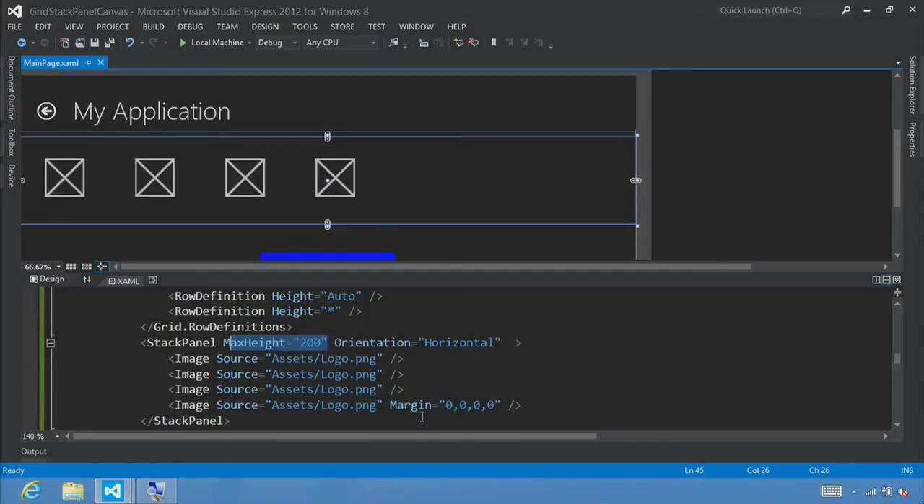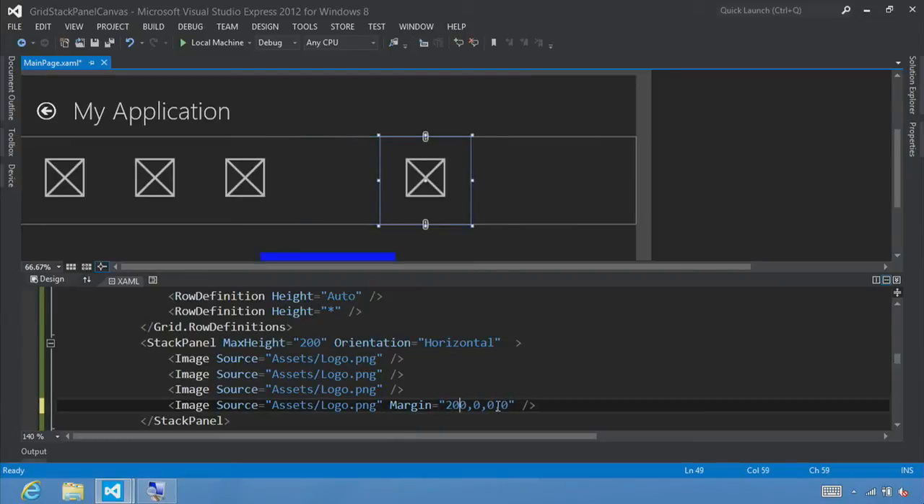We can also set the margin property. The margin property specifies the amount of empty space around the control between the outside of the child object and the boundaries of the panel. The margin property takes 4 values, starting with the left and going clockwise: left, top, right, bottom. We can, for example, set the margin property of this particular image to add some space between the last image in the panel. By setting this to 200, we now have 200 pixels in between those 2 images.